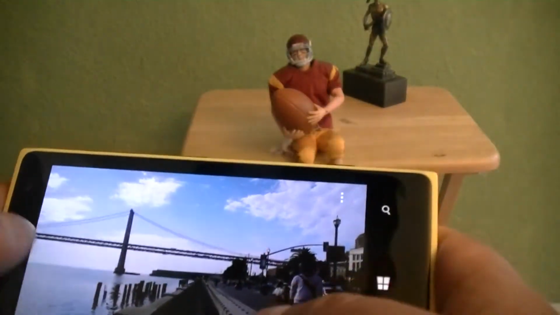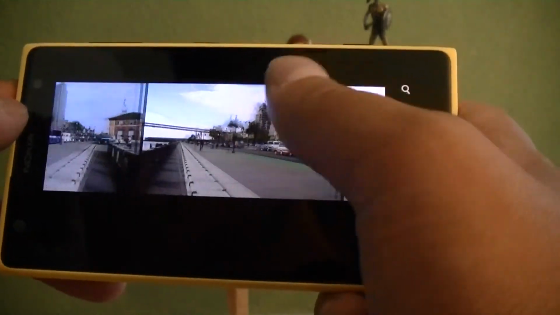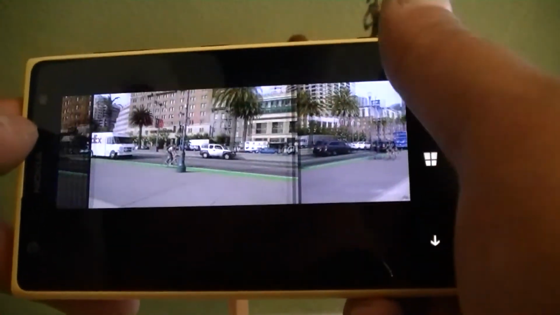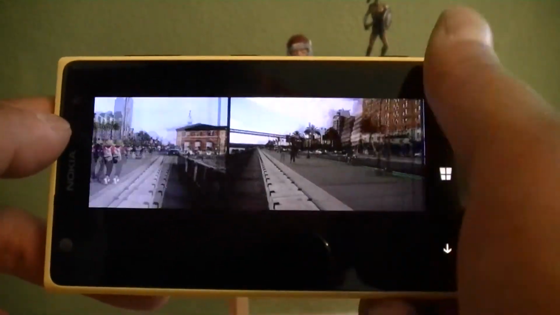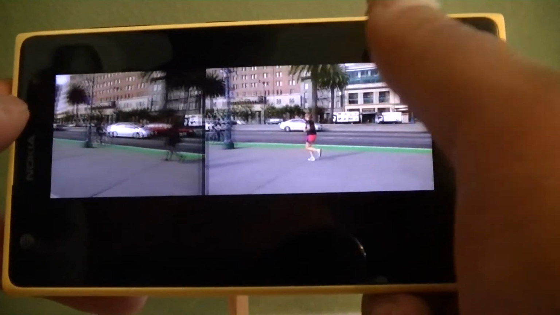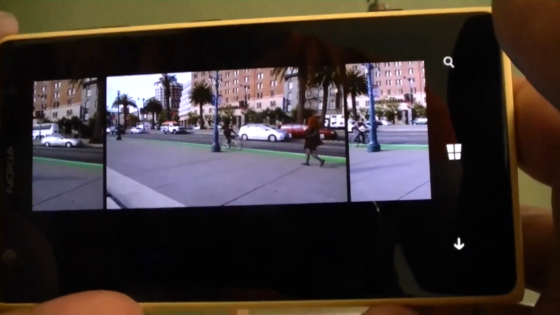So the Nokia Pro Camera app and the high-resolution 34 or 38 megapixel images, depending on the aspect ratio you save them, does give you a lot of flexibility. So that's just a quick look at reframing images with the Nokia Pro Camera app.